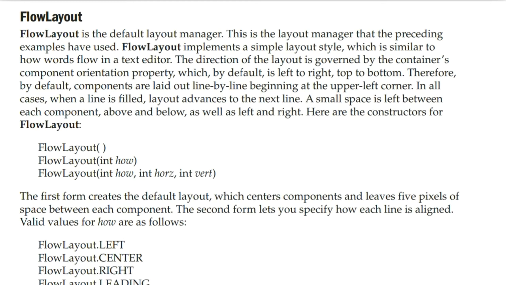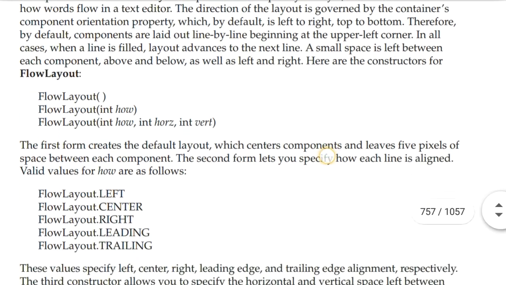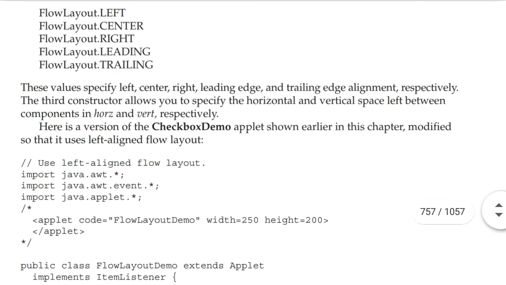Valid values for how are as follows: FlowLayout.LEFT, FlowLayout.CENTER, FlowLayout.RIGHT, FlowLayout.LEADING, FlowLayout.TRAILING. These values specify left, center, right, leading edge and trailing edge alignment respectively. The third constructor allows you to specify the horizontal and vertical space left between the components in HORZ and VERT respectively. Here is a version of the checkbox demo applet shown earlier in this chapter, modified so that it uses left aligned flow layout.